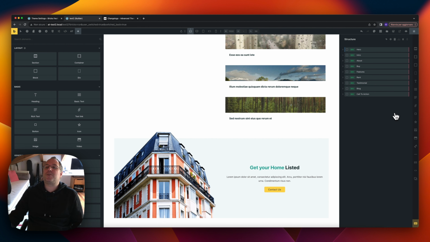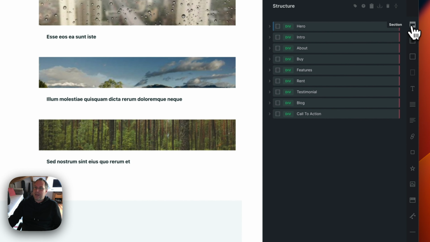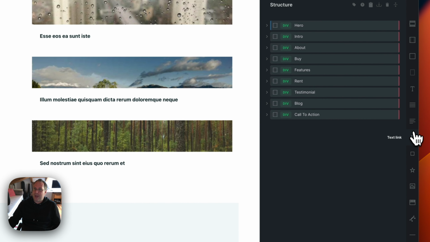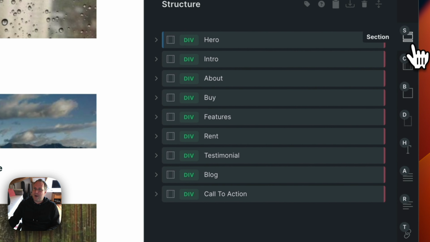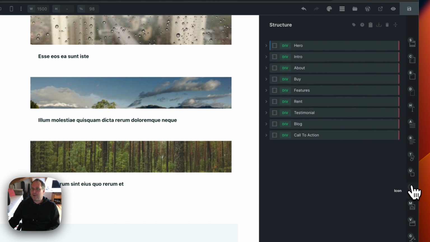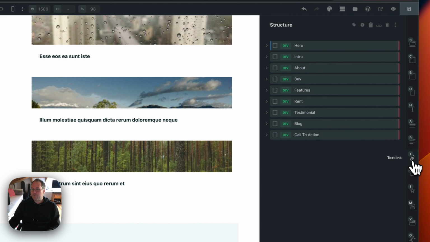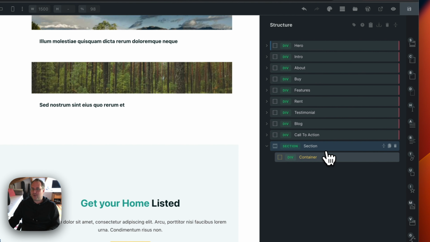Now we can use shortcuts. So how to see which key will create any of these elements? You just have to hold Shift. If I hold Shift, I now see an S for section, C for container, B for block, and each letter corresponds to the element. So if I click on section, it will create my section correctly in the structure panel.